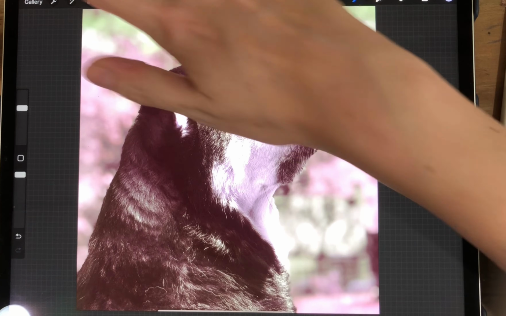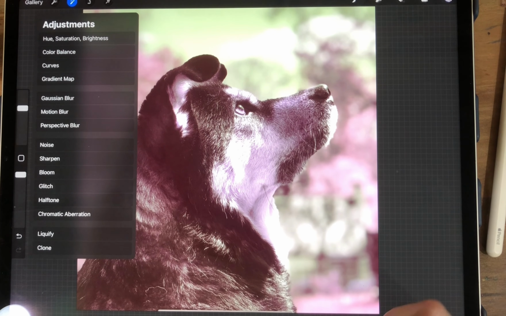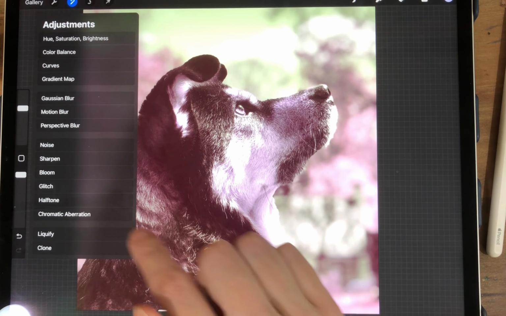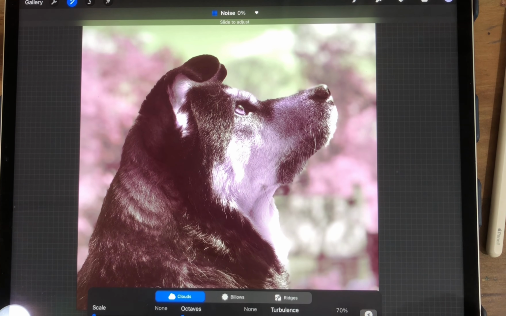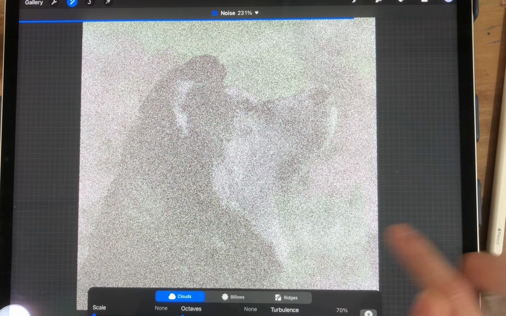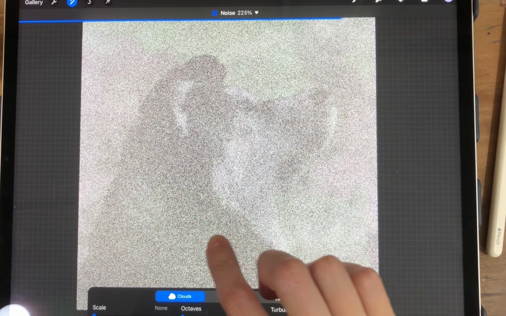Now we go back to our magic wand. And at this point we have our more artistic tools. So let's see what noise does. So I check noise or touch it with my finger. And the first option that comes up is clouds. So if I slide to adjust, you can see that it's creating a lot of noise for me.